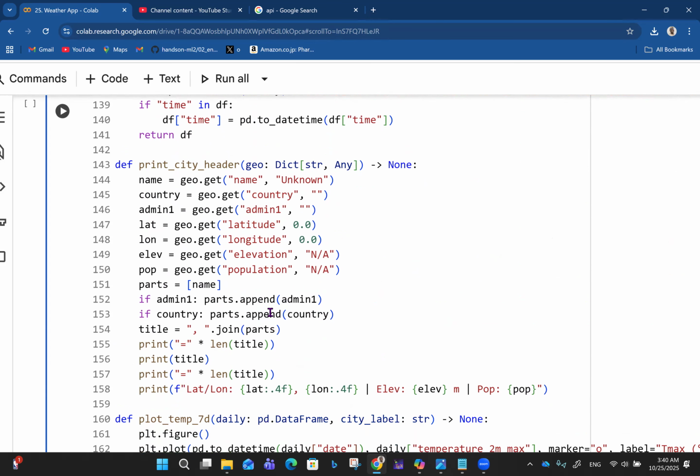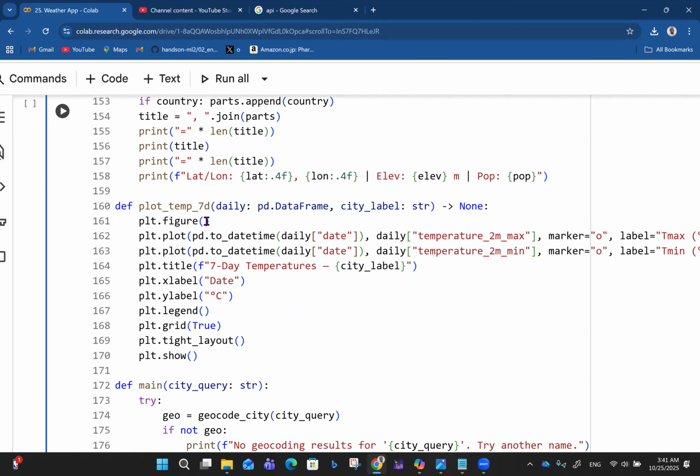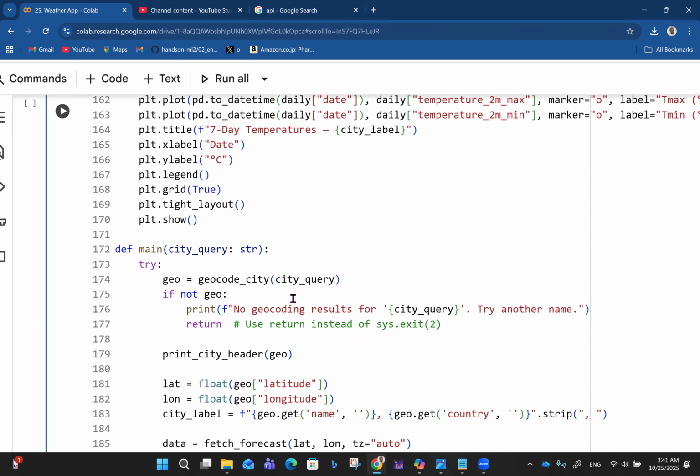Then print city header. So if you type in the city name, it gets the city, the country it belongs to, the longitude and latitude, and everything. And it also does a 7-day temperature thing. So that's what you have going on. It plots that for you.